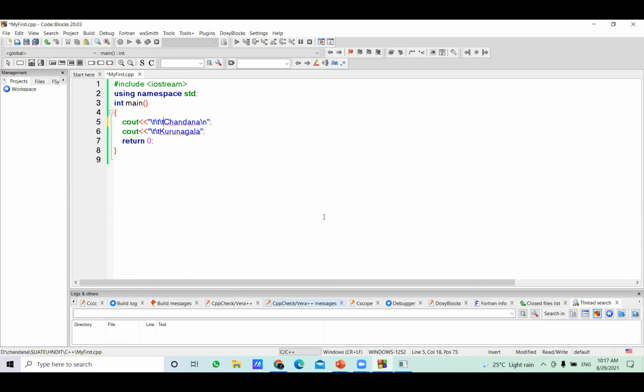Then, to go to the next things, we have to understand some theory part, variables and data types. Right. Then I am going to start that part. Write down the topic in your books, variables and data types.